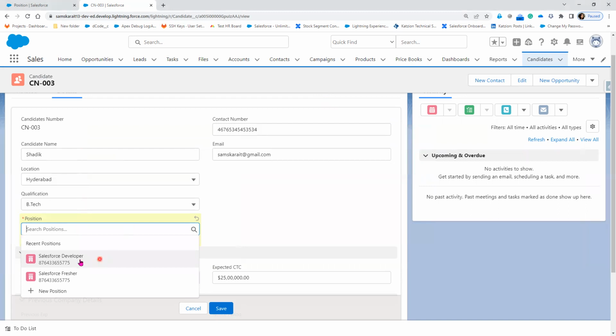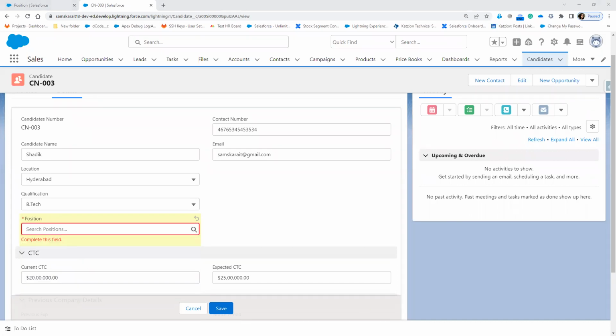Maximum, you can see only two fields. One is the main field, which is the Salesforce developer, which is the position name. Along with the position name, you can see another field. Maximum two fields, not more than two fields.